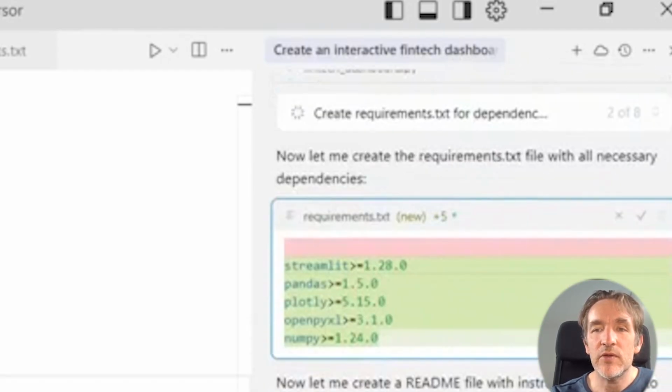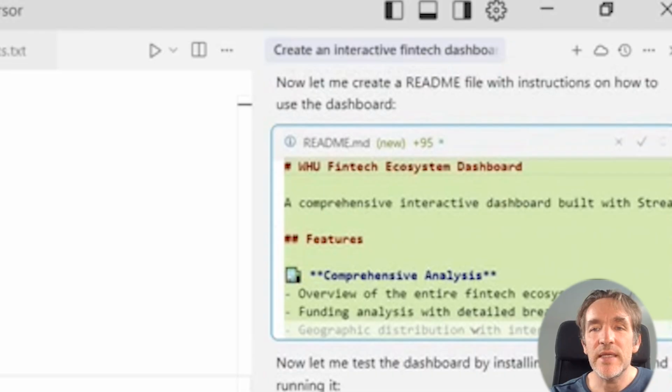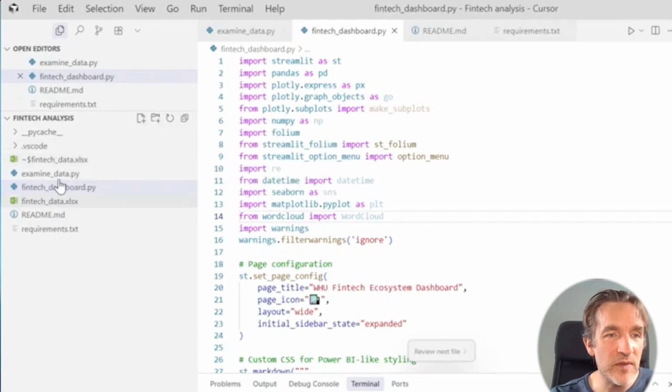On top of that, it created a separate requirements file. That's the file where you have to stipulate all the libraries that you want to use. That's always important. And finally, we also had a README file created for me. That's a file that provides an overview of the features of the dashboard and so on. So you can see all these files were simply added to my folder automatically.